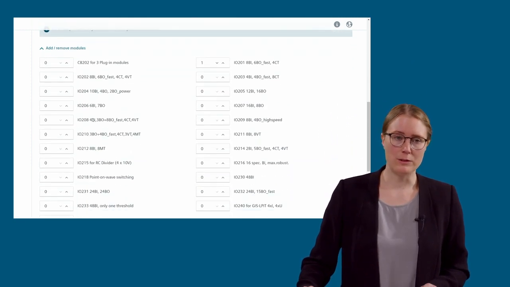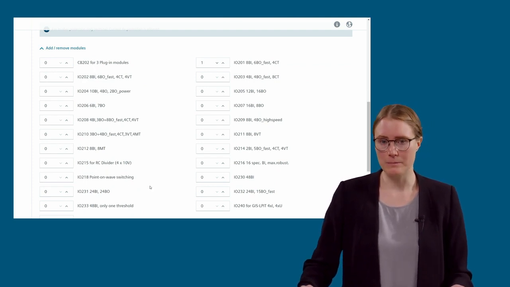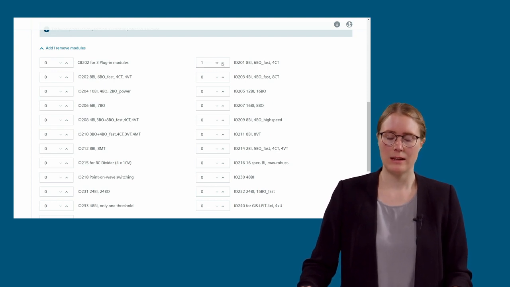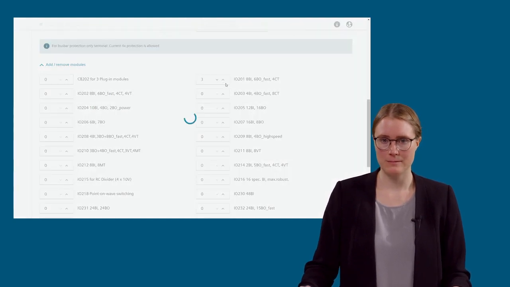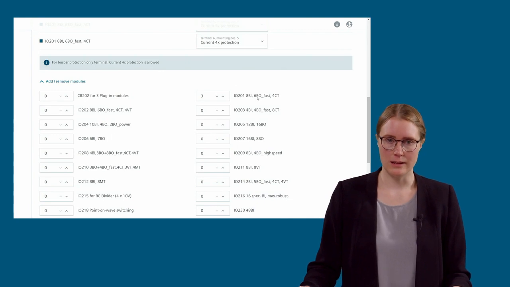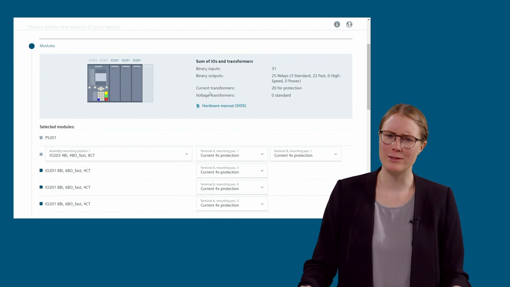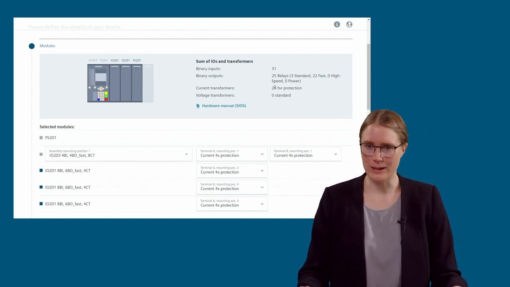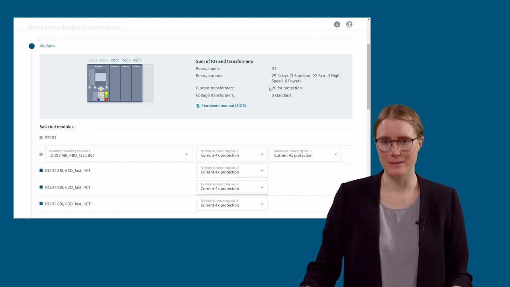Here's an overview of all the possible extension modules that are available. One IO201 is already selected, and I increase now the number up to 3 for our configuration. Now we can double check if this is enough. And now we see for the current transformers, we have 20 now, and this is sufficient for the configuration we want to do now.